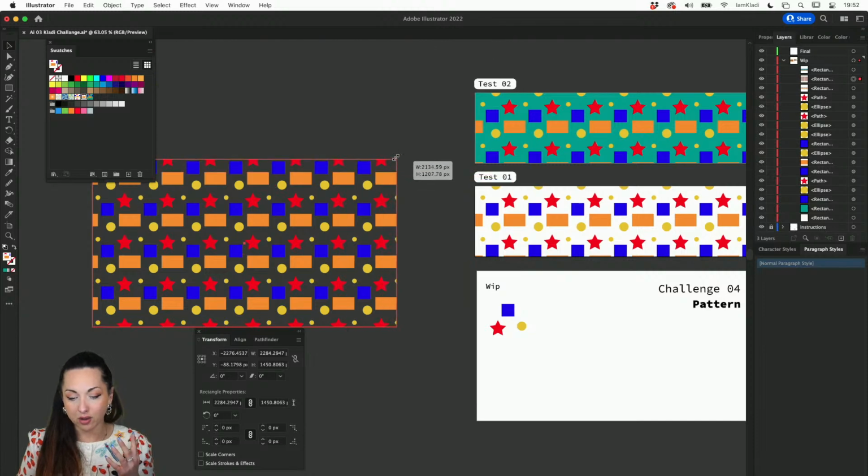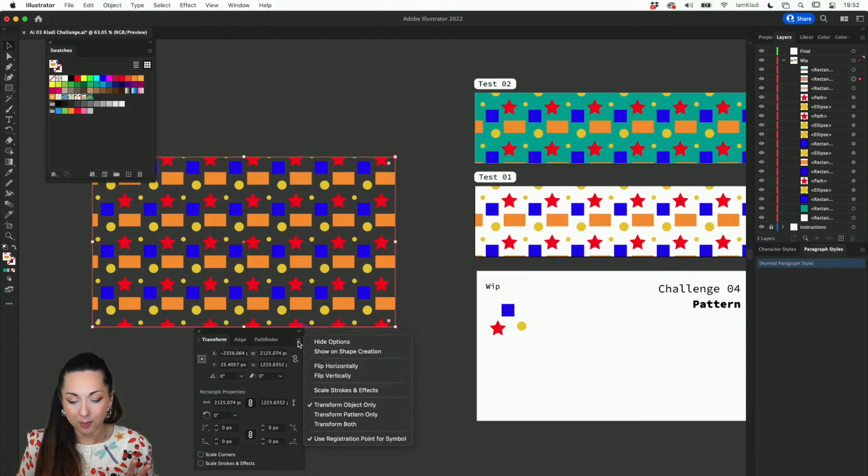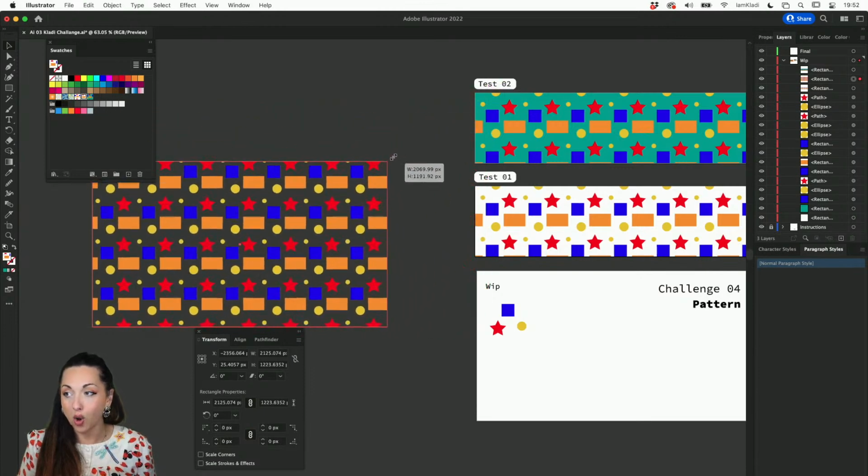Now if you want to go back, again, all you have to do is click on the flyout menu and make sure that you select and transform them both, and in this case make sure to hold the Shift key to constrain proportions.